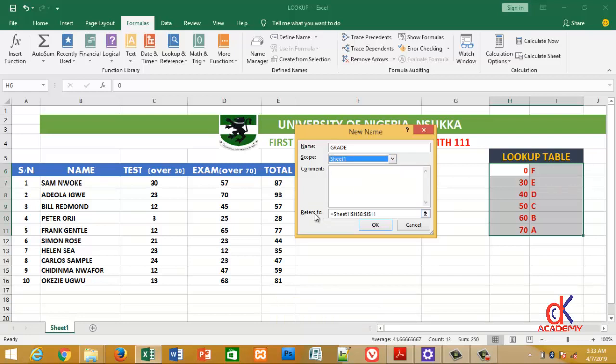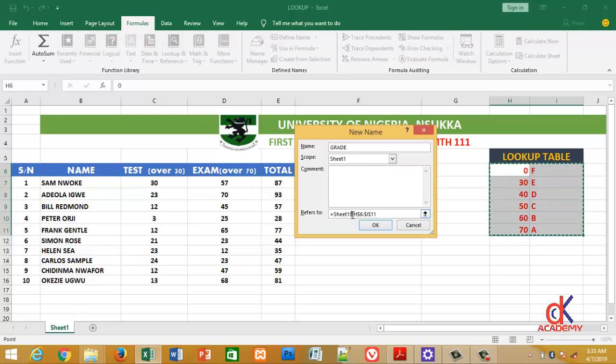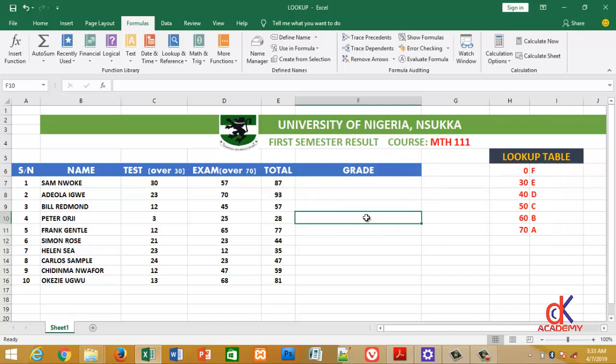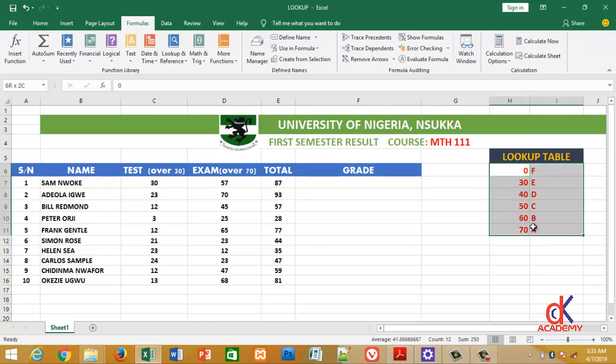As you can see here, this refers to the address of the lookup table. This dollar sign is a sign of absoluteness. It's absolute cell addressing. If you don't really know what it means, maybe check one of our tutorials, you'll get to know. So I've named the table and I've chosen the right scope. I'll go ahead and hit OK. What happened is that anytime I select this table, in the name box you will see that Excel recognizes this table as grade because we just named it. Alright, so now that we've named it, we'll go ahead and continue with the lookup function.